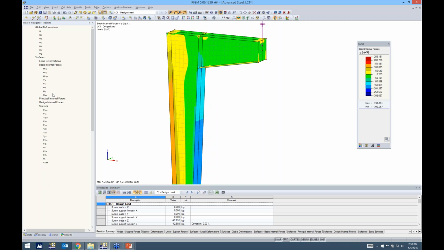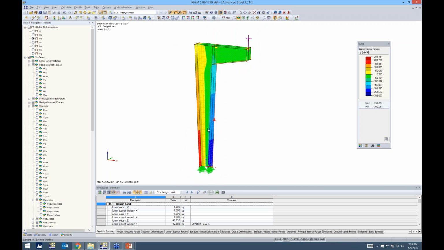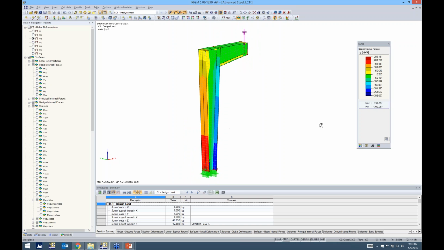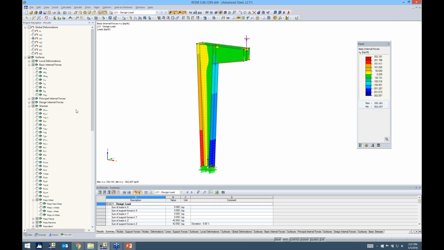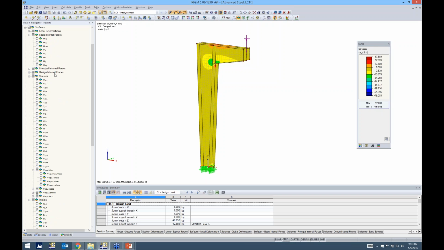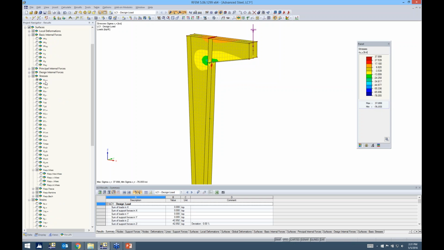We can also take a look at our normal forces in the Y direction. And judging by these contours, we can see that blue here is in compression and red and orange are in tension. Again, that's exactly what we would expect. Now maybe we are interested more in the stresses. So we can go ahead and view these in our project navigator. Maybe we take a look at our positive X stresses, our positive Y stresses.